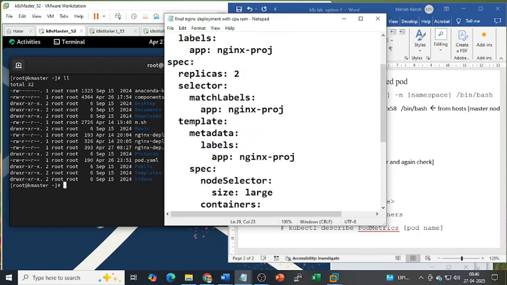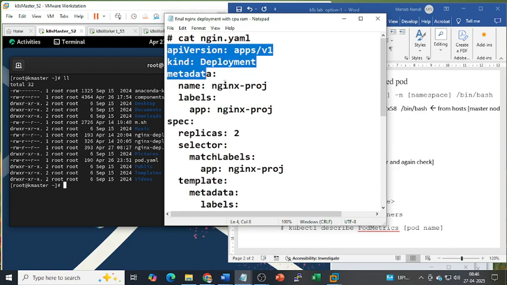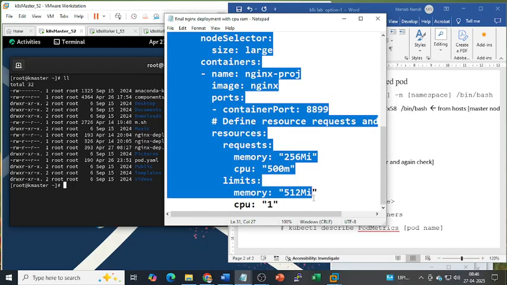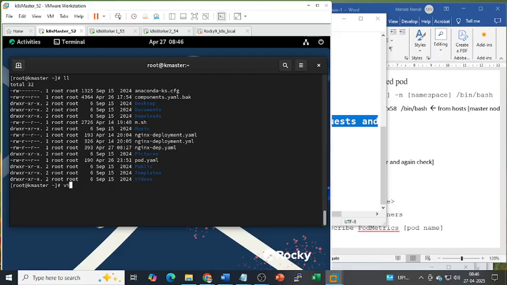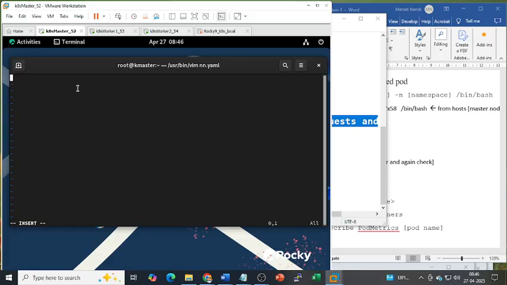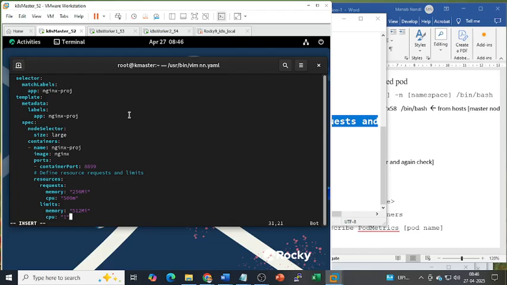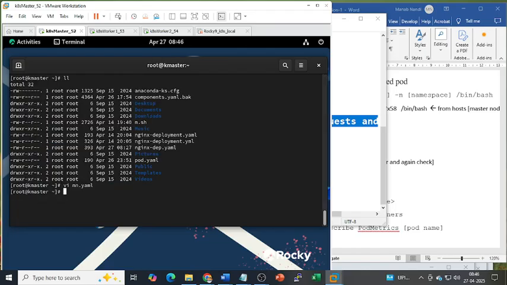So if I run this one, copy, I will just paste it into nn.yaml. kubectl apply minus f nn.yaml. So it is created.